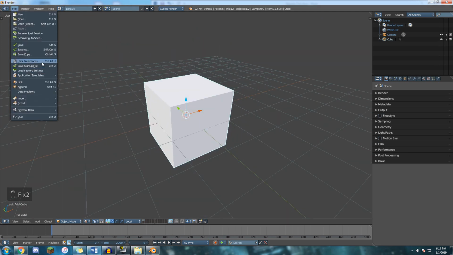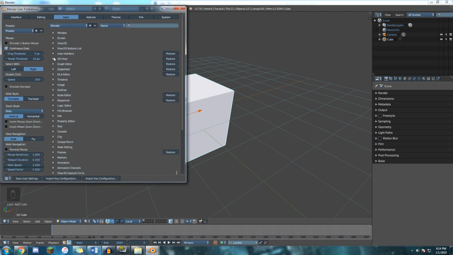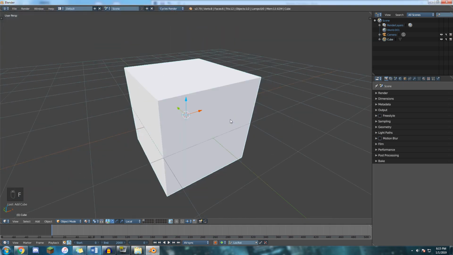So if I go to File, User Preferences, go into Input, and I want to go to, I believe this one was under 3D View? 3D View Global? Yeah. The view selected, yeah, you can see it was Control Numpad. That's really awkward. But you can literally just add a new one, or you can click on it and change it to something else you want. So I clicked on it, I set it to F, I hit Save User Settings, now I press F to zoom in.